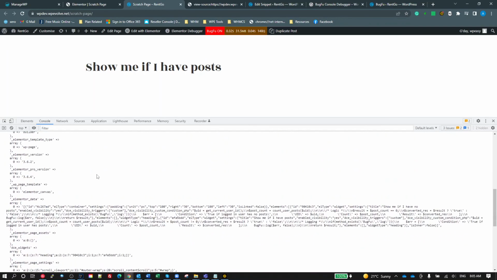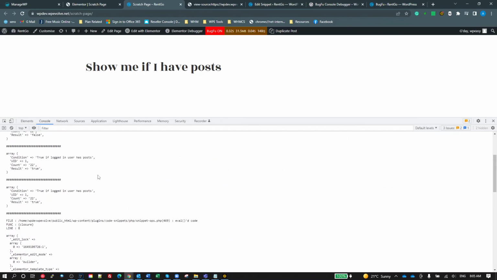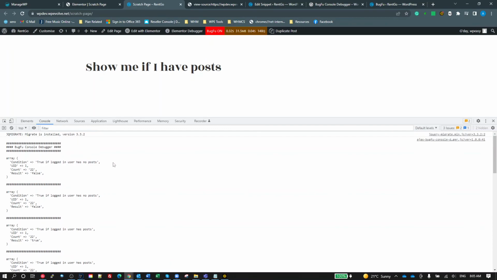Really, really cool. It's a much easier way to work out or debug PHP code as you're working with code snippets or visibility or whatever you're working with that allows you to create PHP. It's just an amazing little free program, and I really couldn't live with debugging PHP without this plugin now that I know it exists. So I hope that's useful for you.